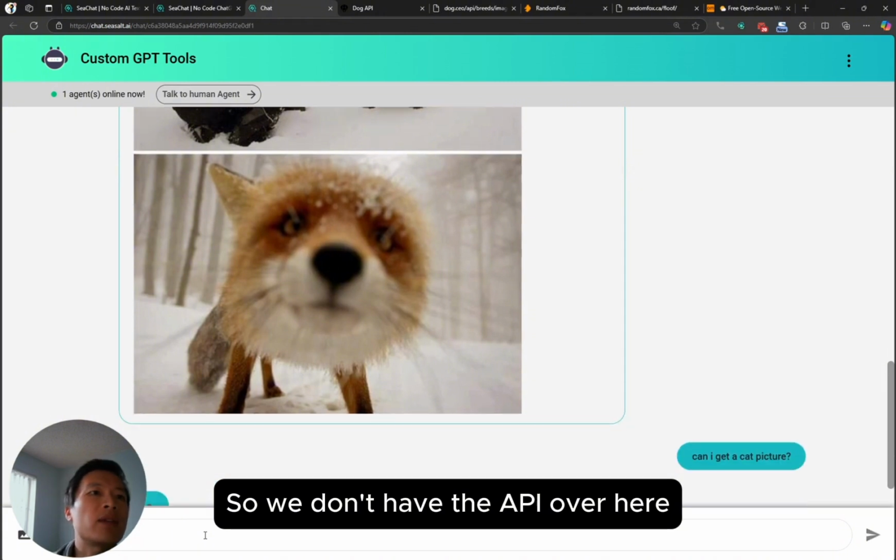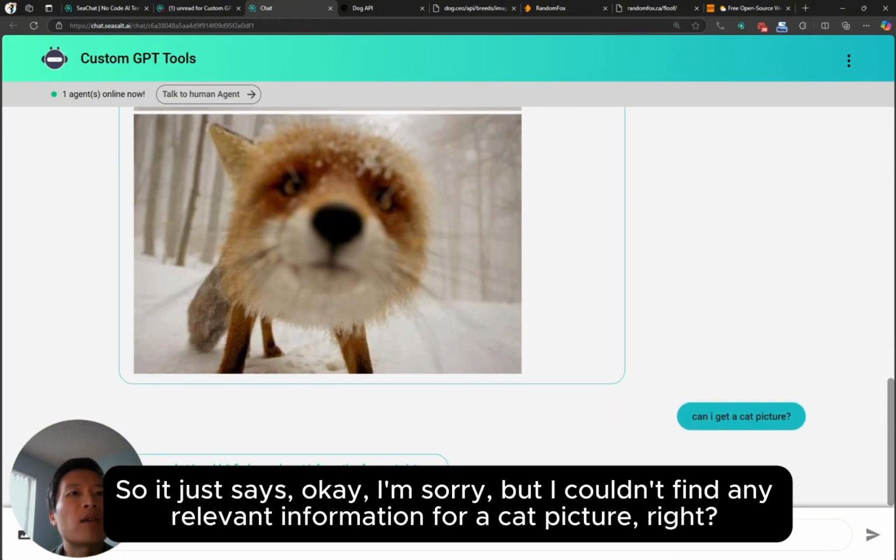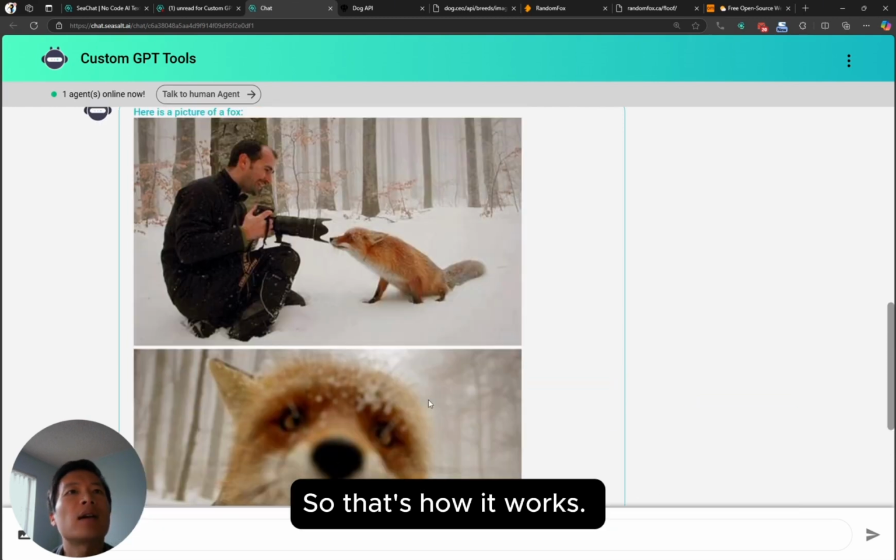So we don't have the API over here. And then it just says, okay, I'm sorry, but I couldn't find any relevant information for a cat picture, right? So that's how it works.